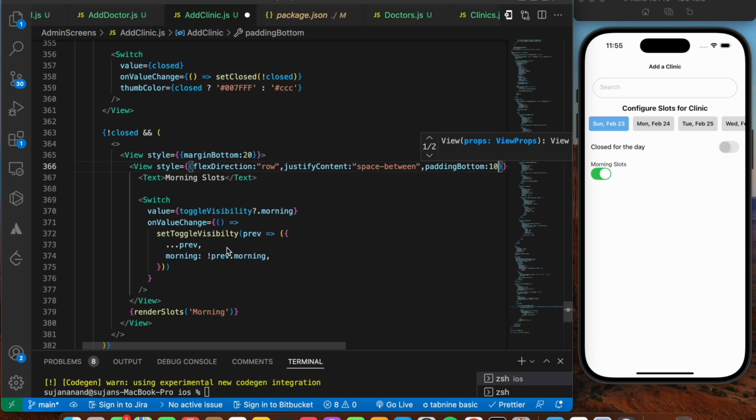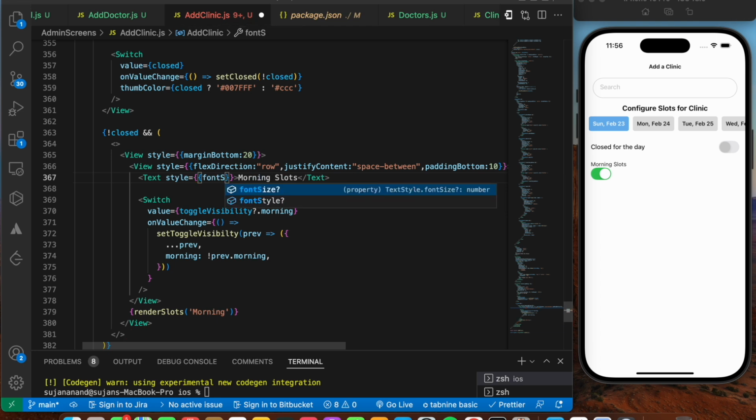Okay, so for your text, let's pass on the style. It's going to have a font size of 16, and font weight is going to be bold.